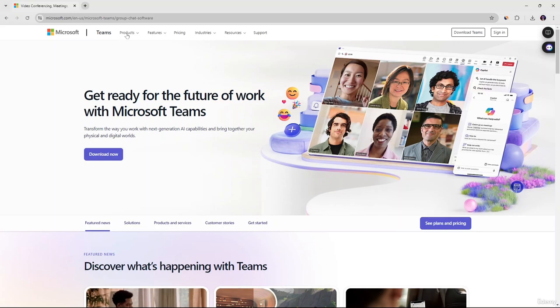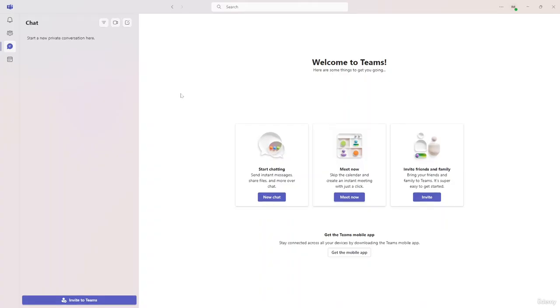Microsoft Teams is a powerful collaboration tool that integrates seamlessly with other Microsoft Office 365 applications. It is designed to help teams communicate, collaborate, and stay organized no matter where they are. With features like chat, video conferencing, file sharing, and integration with other apps, Teams is perfect for both remote and office environments.